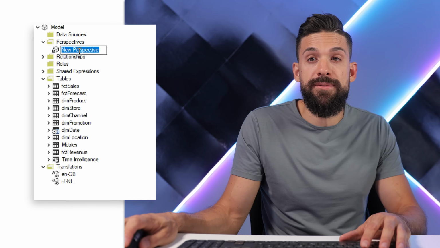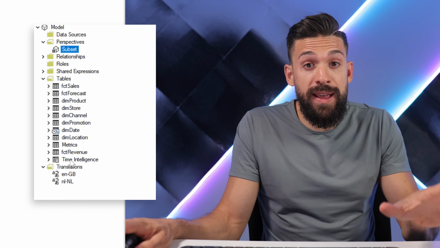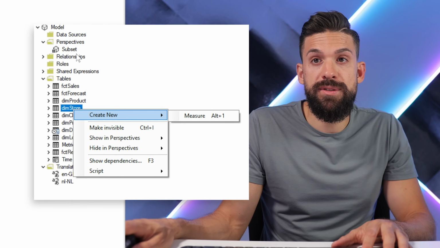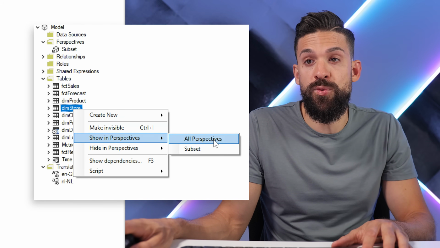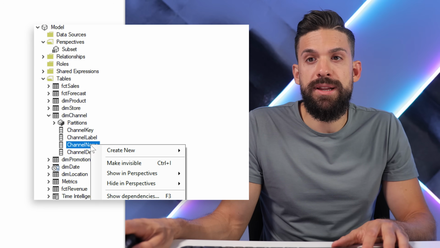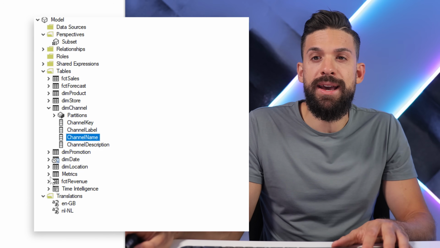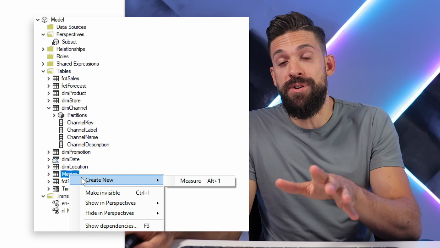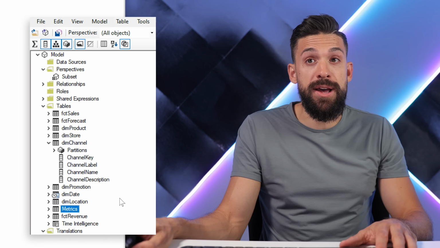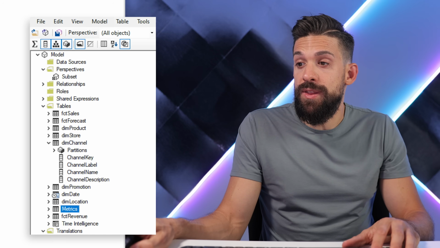Right click, new perspective, and let's call this one subset. And here we can add all of the tables, columns that we want to have in that subset, right? So for example, dim store, I want to have the whole table in there. So show in perspectives, which one? Subset. All right. Now then for channel, I would like to have only the channel name. So right click, show in perspectives, subset. And just like this, we can add all of the tables that we want to have in that perspective. So show in subset. And once you're done, then we just have to save it back to our model, and that's it. Now let's go then to our Power BI file.